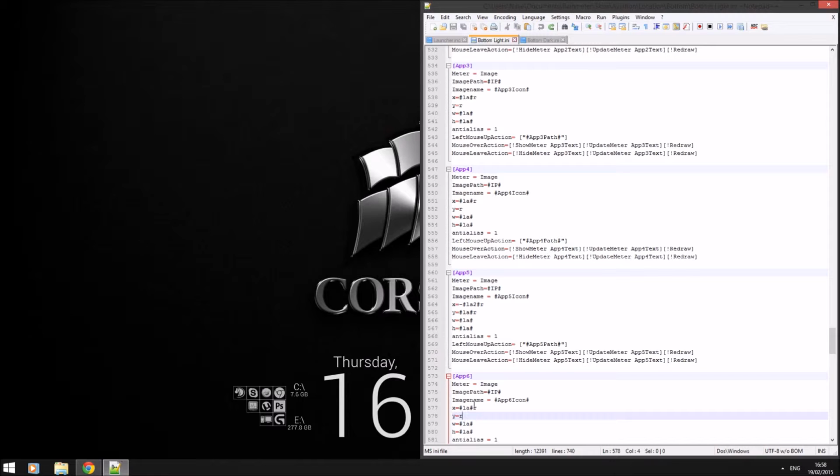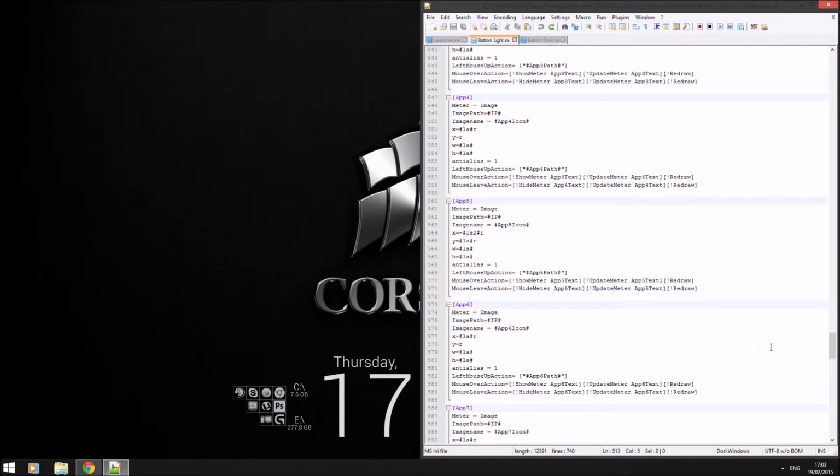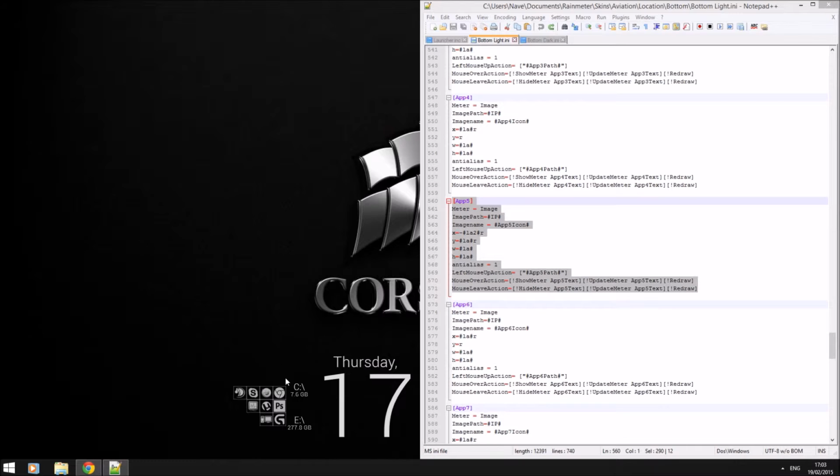Now let me explain how to do this. Okay, so if I want to, for example, remove app5 and I didn't change anything with app6, then it is going to do something really weird and send it up here. How do I fix that?